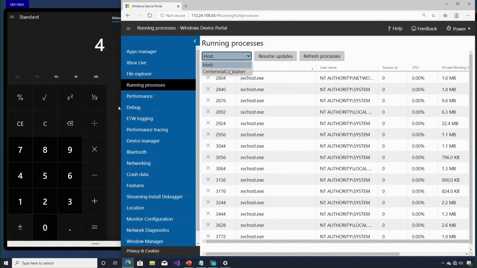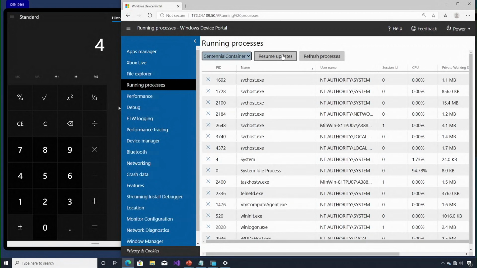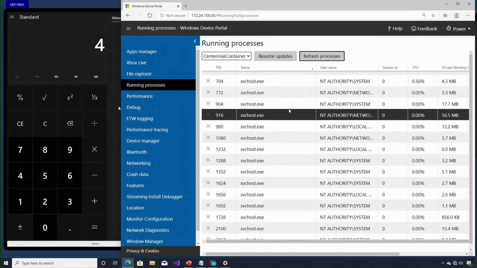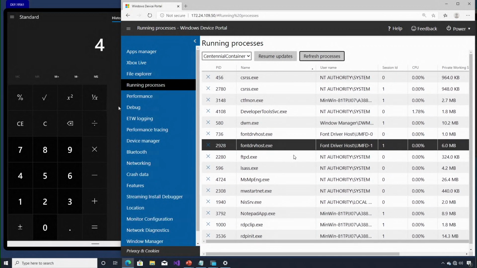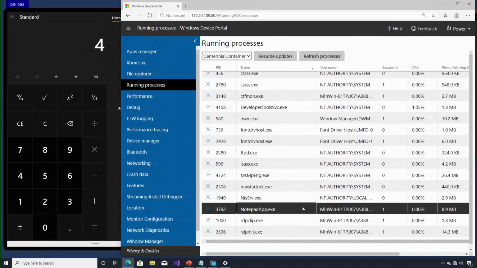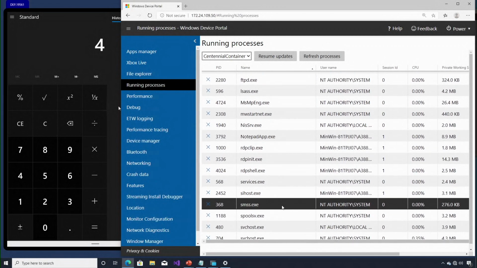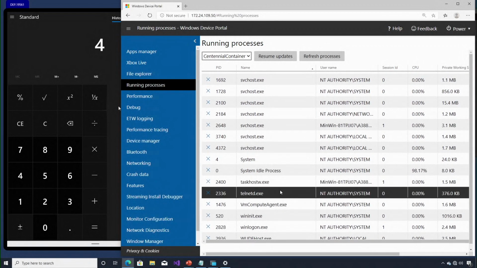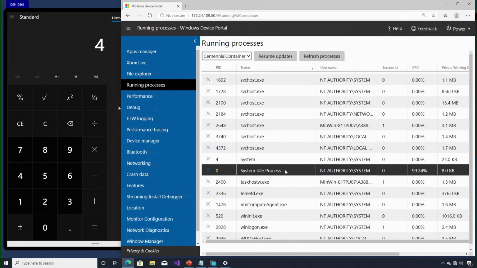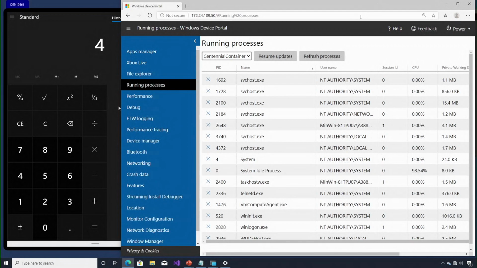Now, if I switch here to look at the container and refresh my list, now we'll see that there's no calc because calc was running in the host operating system. And if we scroll down here, we will see here is our Notepad process running here. And so Notepad, along with all these other processes, more service hosts, etc., are running in the Win32 container. Calc is running in the host, and they're separate environments. Again, they have separate kernels. They're quite separate for most intents and purposes.